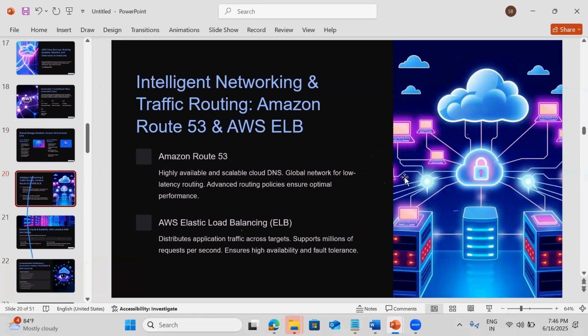Okay. So then we have one more important service called Route 53. Route 53 is nothing but a DNS kind of service. Everyone is using the internet, right? So how the internet works is nothing but through the DNS kind of service. But AWS-wise, the DNS service name is Route 53.